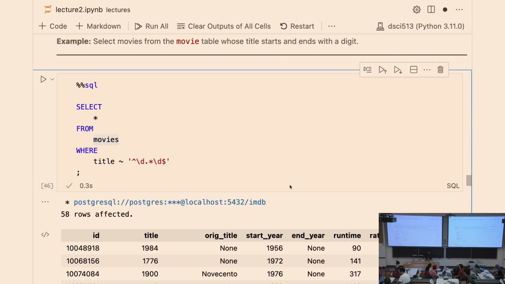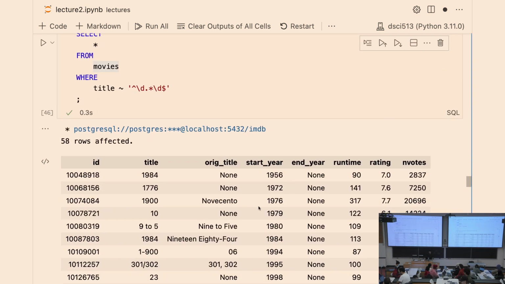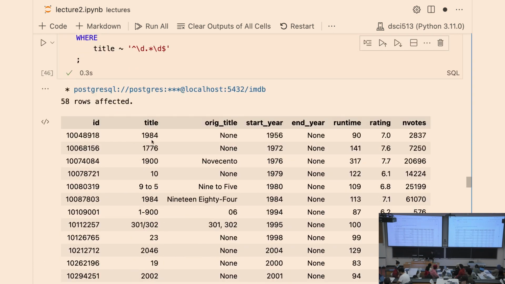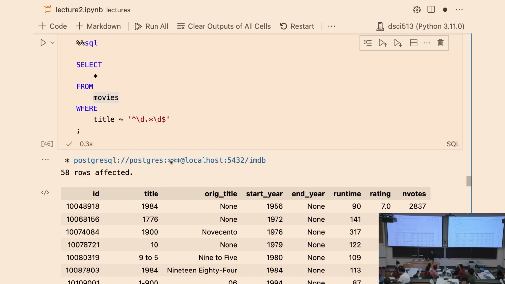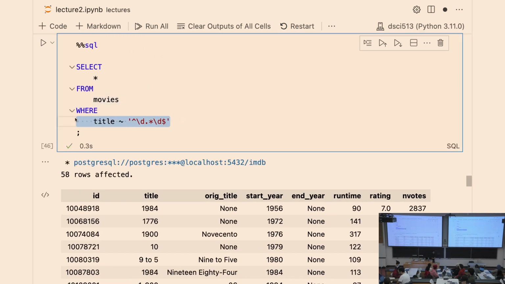So when I run that, this will retrieve what we wanted. So all of these titles start with a digit and end with a digit. This is how we can use regex to do pattern matching. And that's about it.